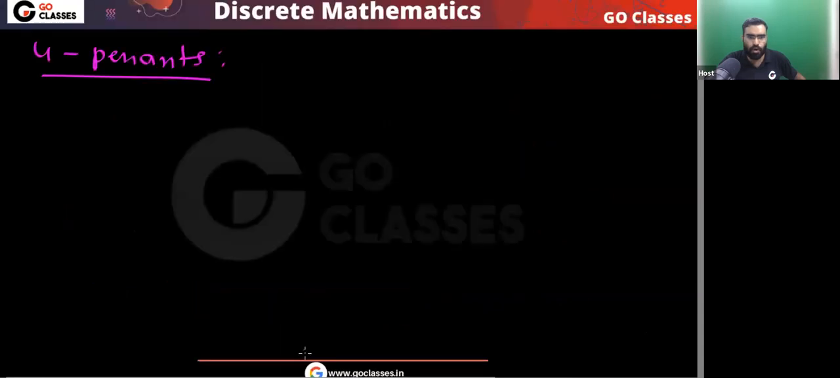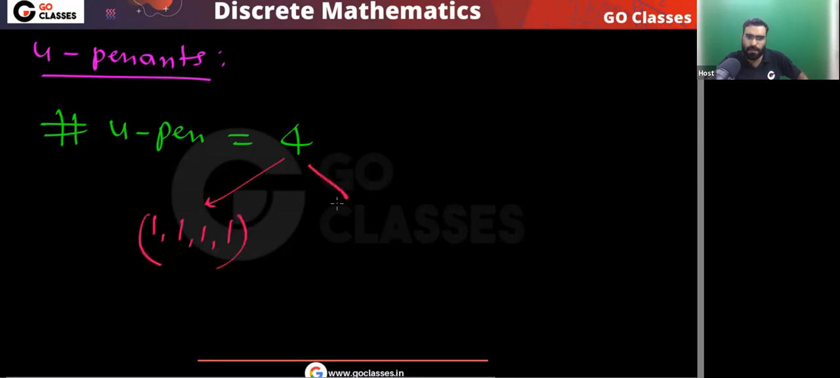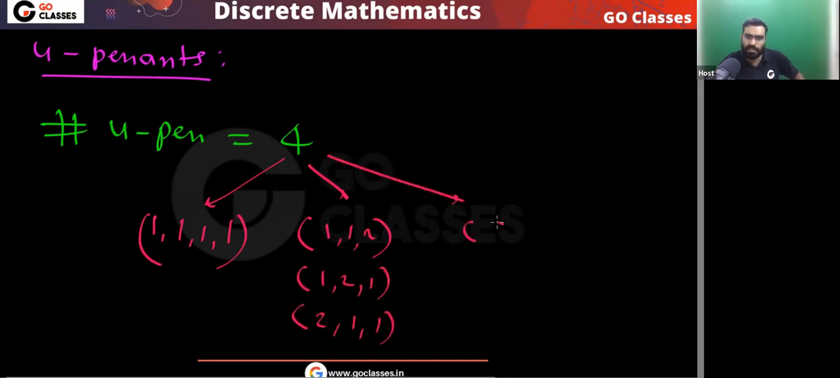So remember, the number of 4 pennants is equal to 4. And which are these 4 pennants? For example, you can create this 4 pennant, use 1 2. You can create this, and also you can create 2 comma 2.